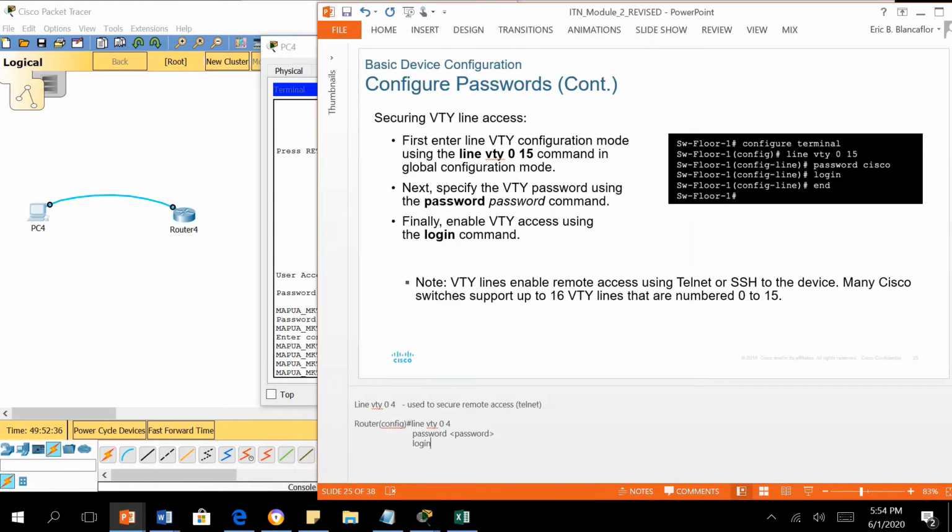Let me emphasize the meaning of this 0 4, 0 space 4. It means there are five logical ports, which indicates that a device, a router like this one, can be accessed by five users simultaneously. That's the use of this. It means there are five ports. For example, I telnet a router, and Juan also telnets the router.